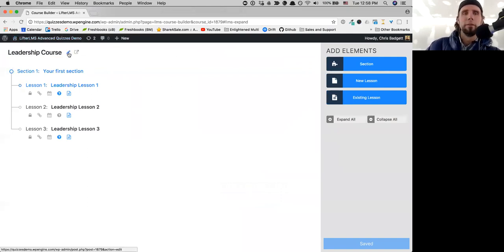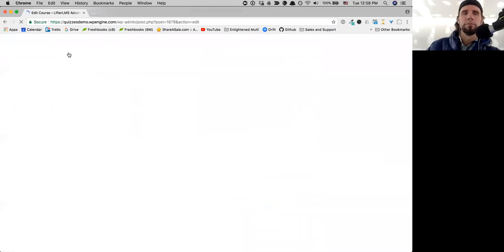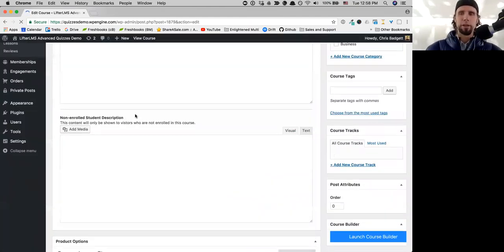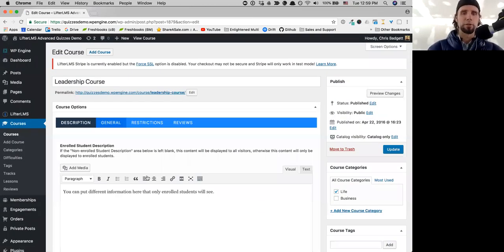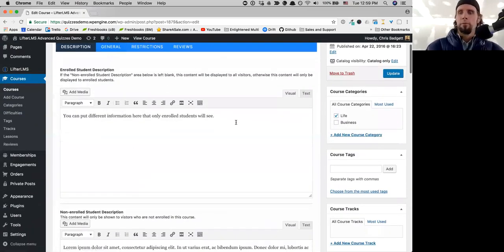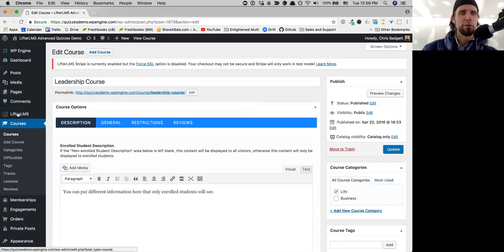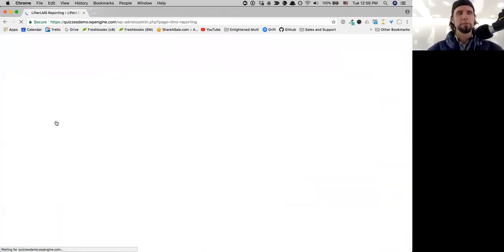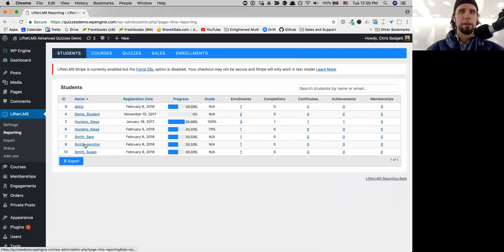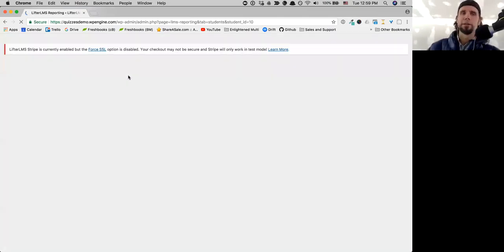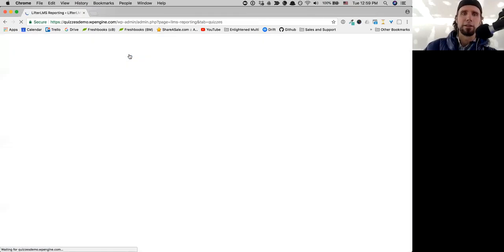And if I go over here to edit the course, this is the course page where you put the course description and all that stuff. And there's one way to launch the course builder if you're coming at it from this angle. But if we go up here into reporting, LifterLMS reporting, and I believe it was Susan that we were just in. You saw the quizzes were up there. You could get to them that way, or you could come at it this way. And I could look at Susan's quizzes.